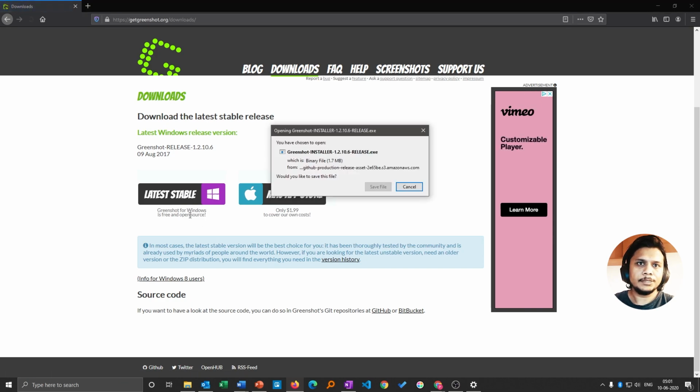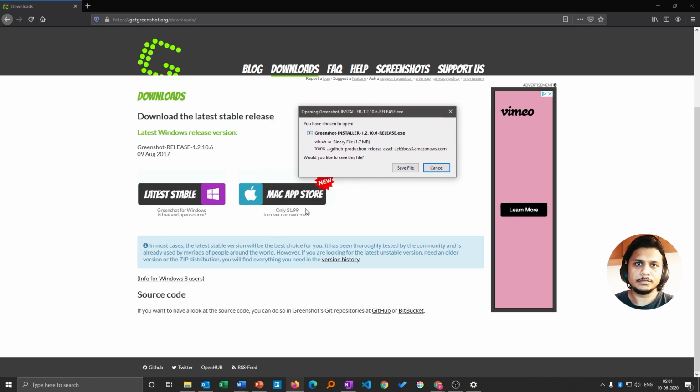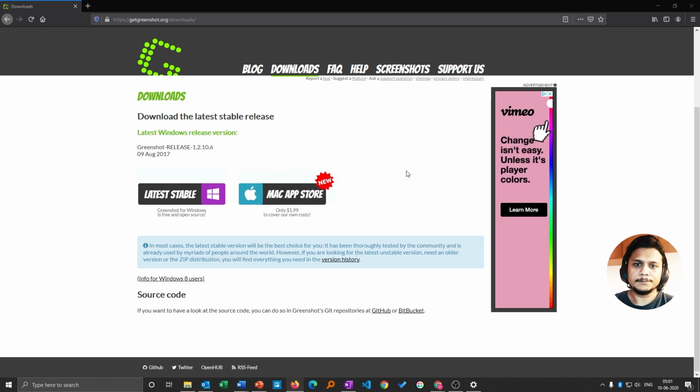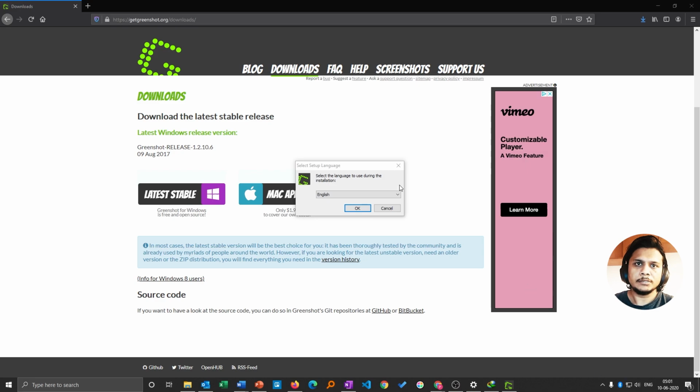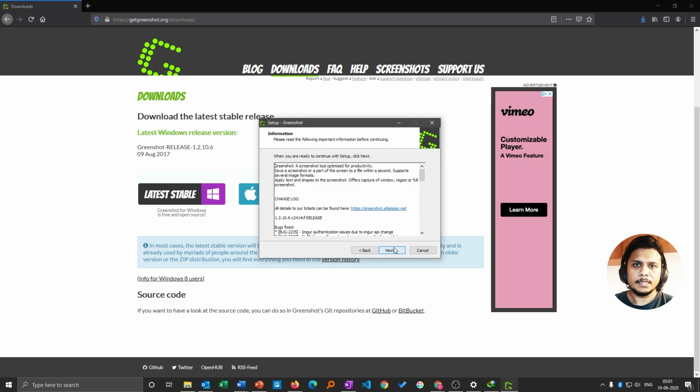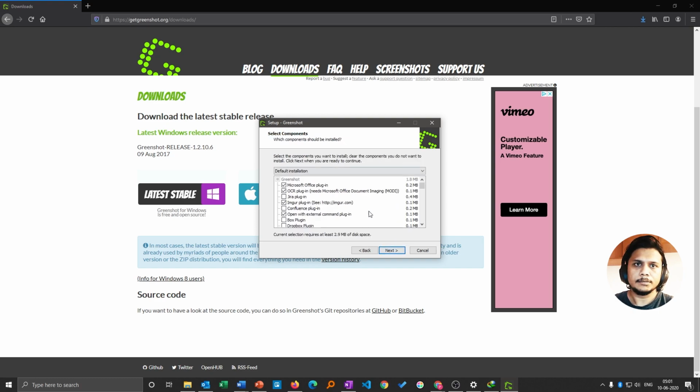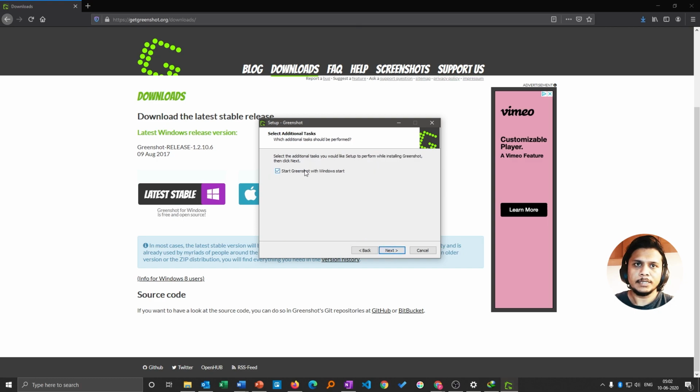Luckily for Windows it's free, but even for Macintosh it just costs $1.99. Now I will be saving it. Let's open and start the installation process. Click on I accept, then next, next, and from here you can customize, but I will leave it as it is. And it is only acquiring 2.9 MB of disk space. Now again I will click on next.